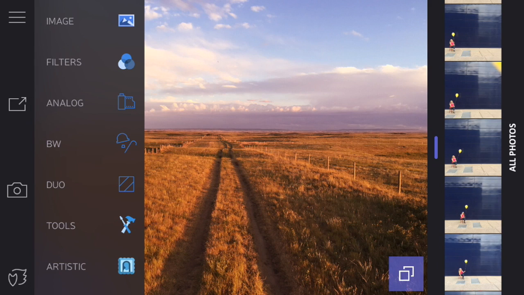So you can see with this tool I've created 3 different edits of this same photo. It's a very powerful tool that's really fun to use.